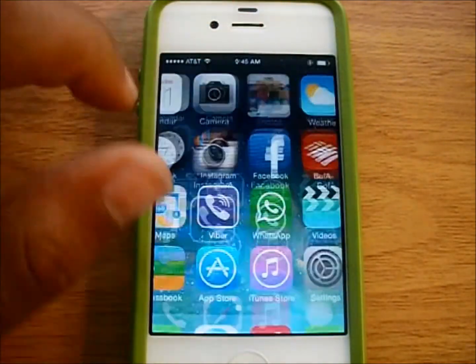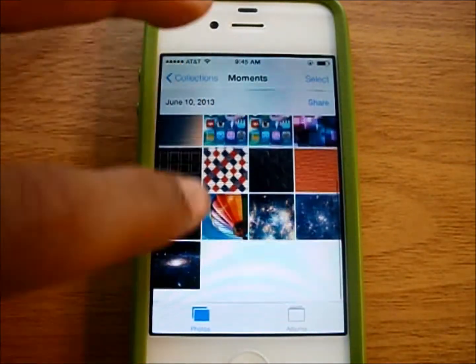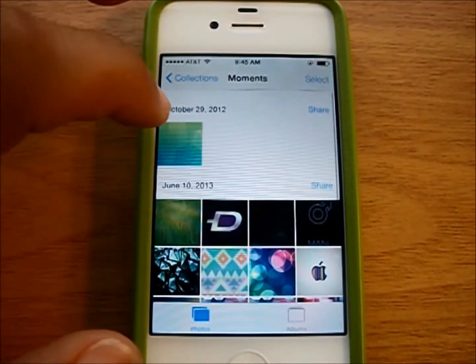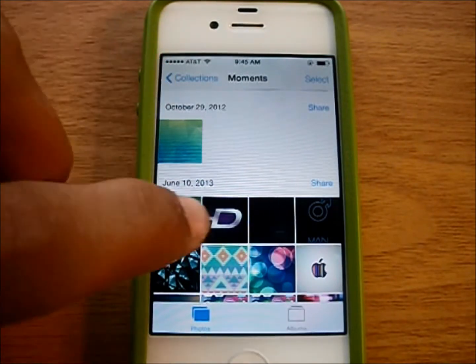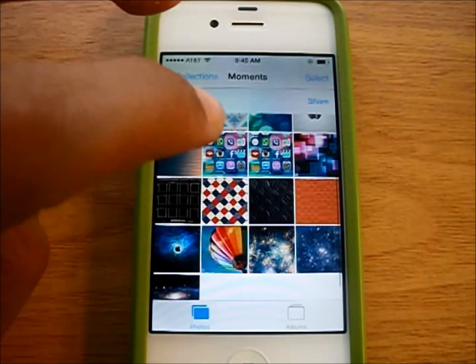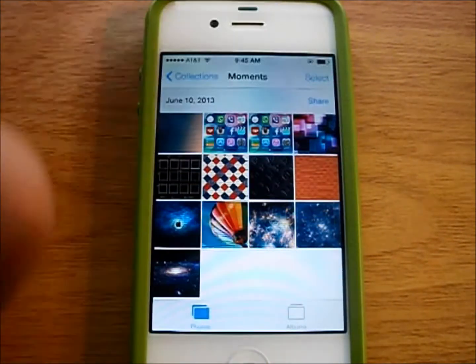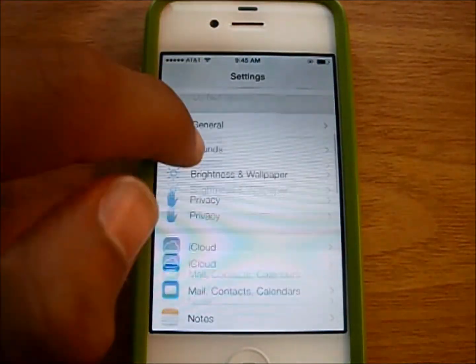Now for your photos, they have time frames where you took them. Well, I don't really have that much to show you, but I don't know where that came from. October 29th. That wasn't even released back then. But as you can see, all I've been doing is downloading wallpapers to see what looks good and what doesn't. But I found out that I liked Apple's wallpapers better.